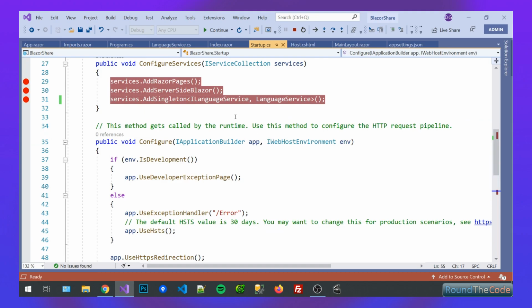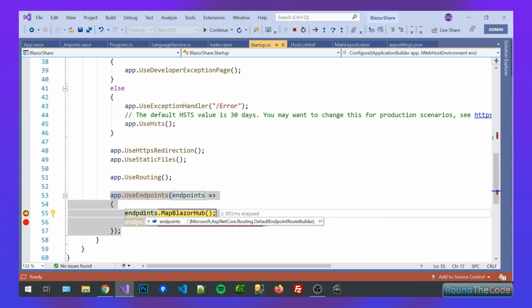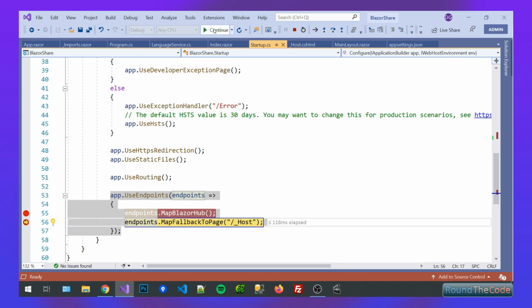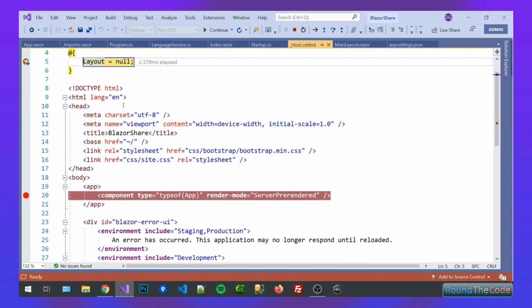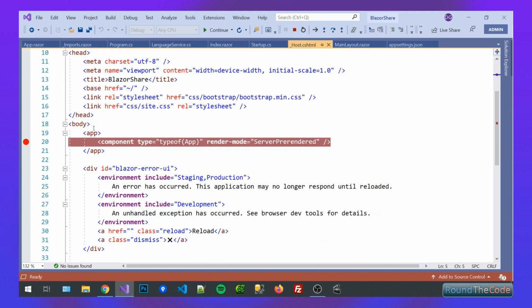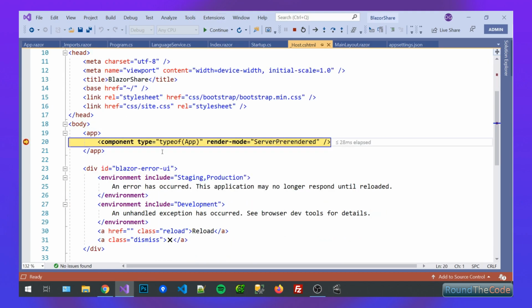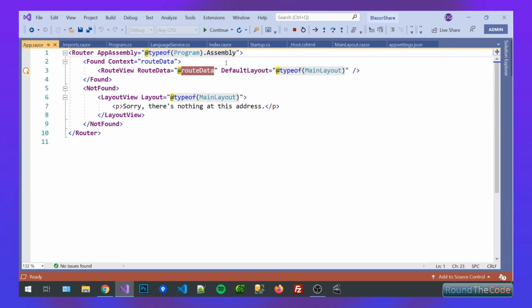Now I'm in my configuration method here, and also I need to map the Blazor hub, and I need to point a fallback page to the /_host. So this is _host, as you can see here. So this is basically almost like your template. In here you've got your app, and then it's a type of app, which is this file here. So that just basically routes you through to your Blazor app.